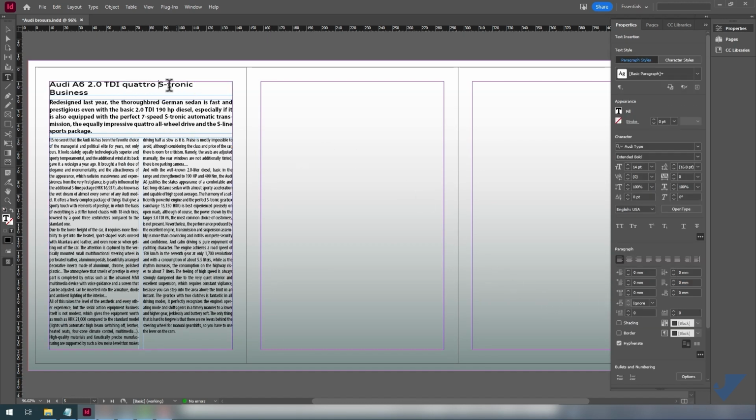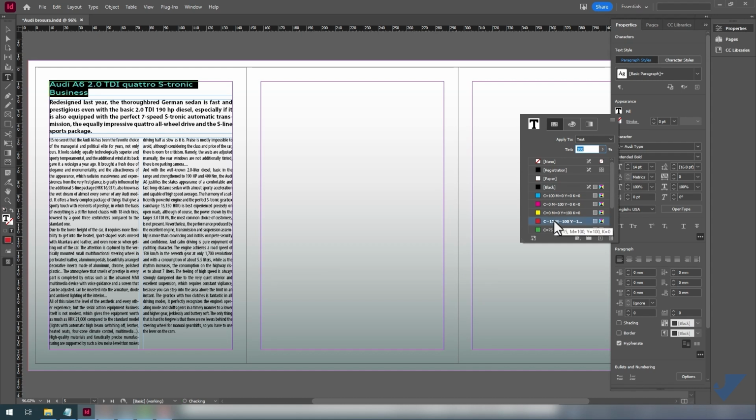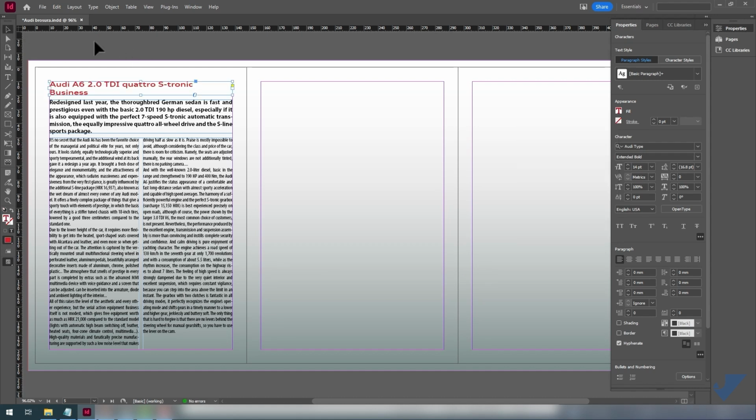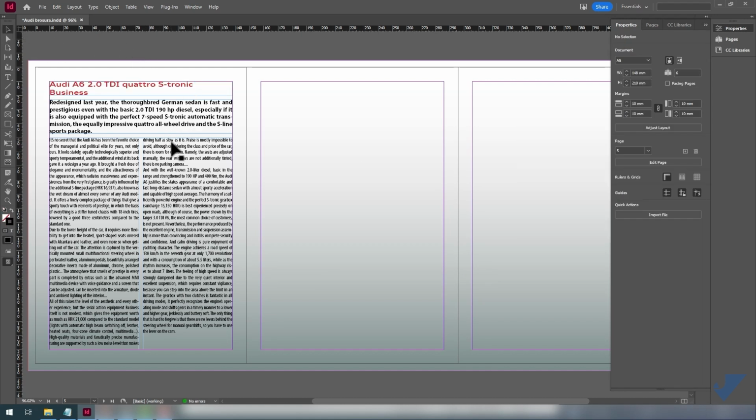We will color the text for the title in red. Select it with the Type tool and select the red color in the Properties tab. In this way, we solve the left side, which contains only text.